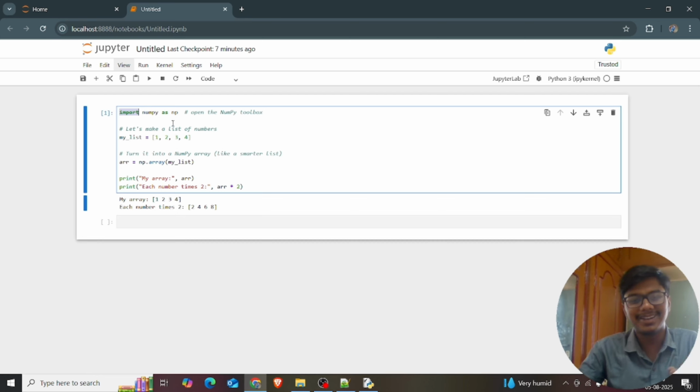NumPy is np. In pandas we give pd, in Seaborn we give sns, and in Matplotlib we use plt. In Streamlit we give st. So it depends on the person using these libraries.